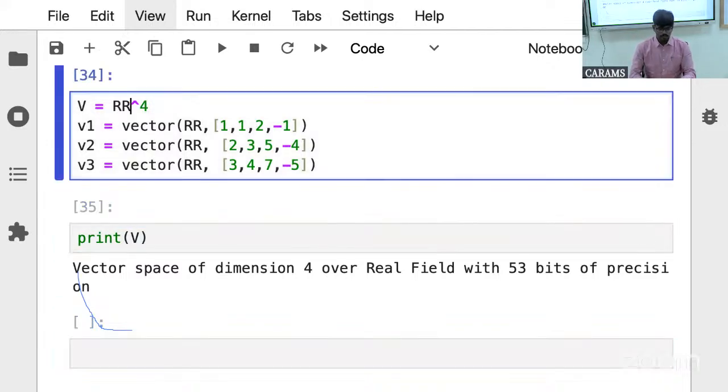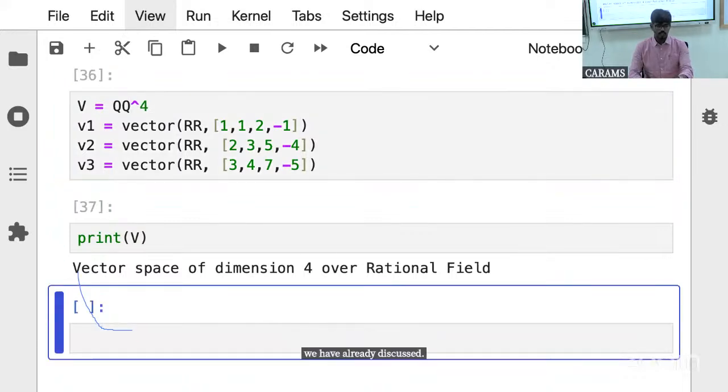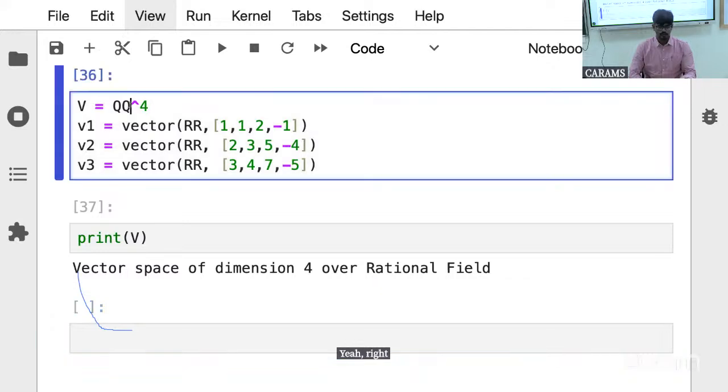And if I change it to QQ, we have already discussed that this is a vector space of dimension 4 over a rational field. Yeah, fine. 16 decimal places. Yes, it's 16 decimal places.